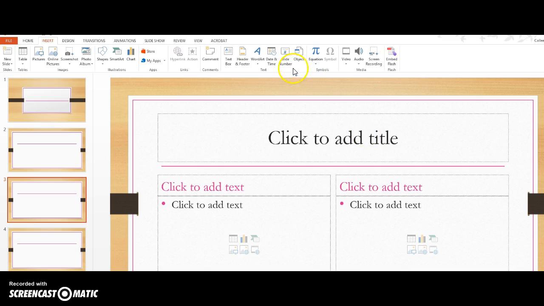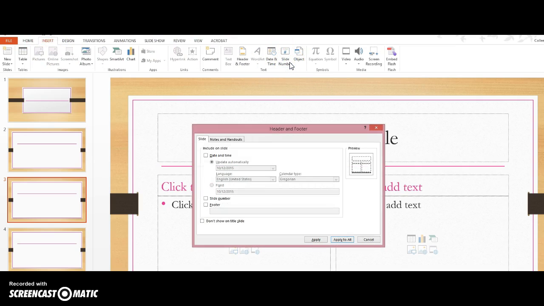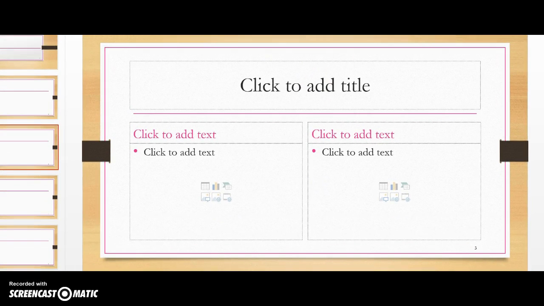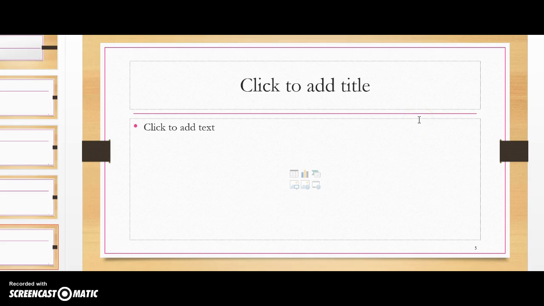I also like to number my slides, so if you look up at the ribbon under Insert, this is the tab that we're in. We're in the Insert tab, and if you click on slide number, a box pops up, and if you just click slide number and apply to all, you will see that all of the slides now have numbers on them.